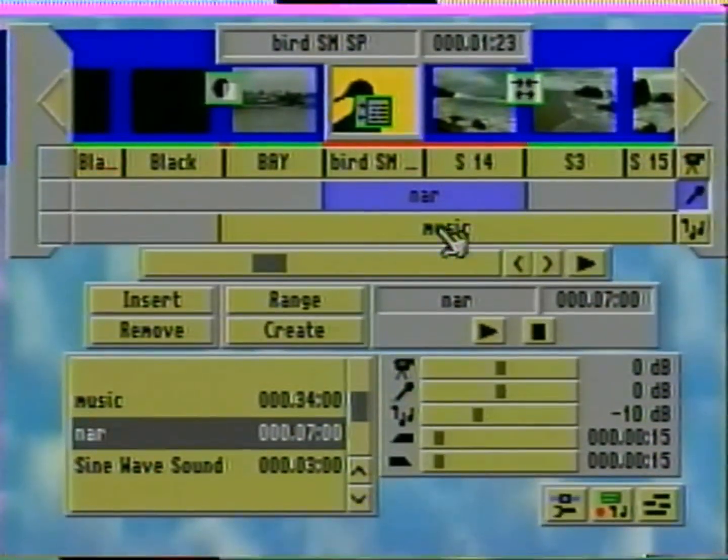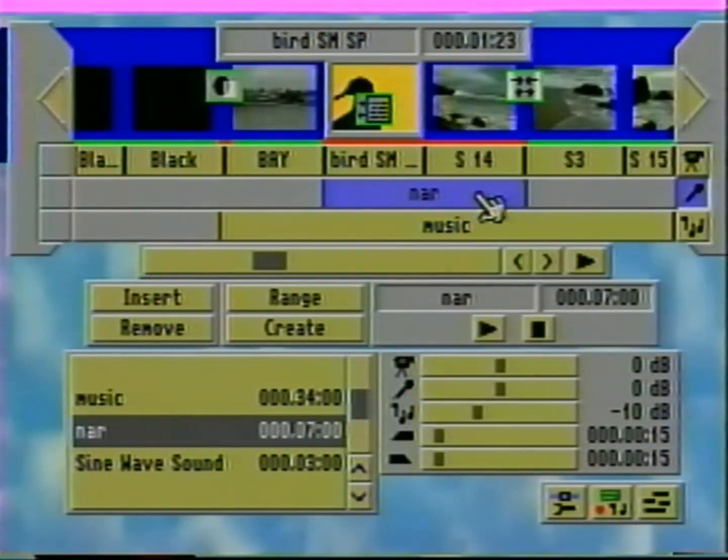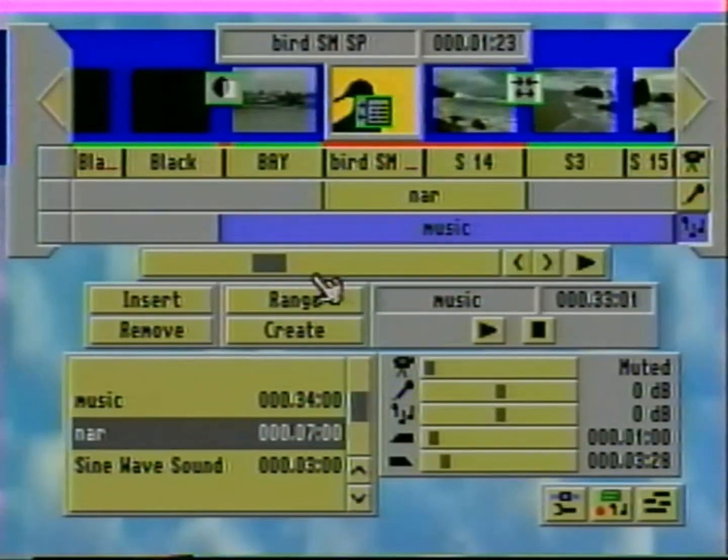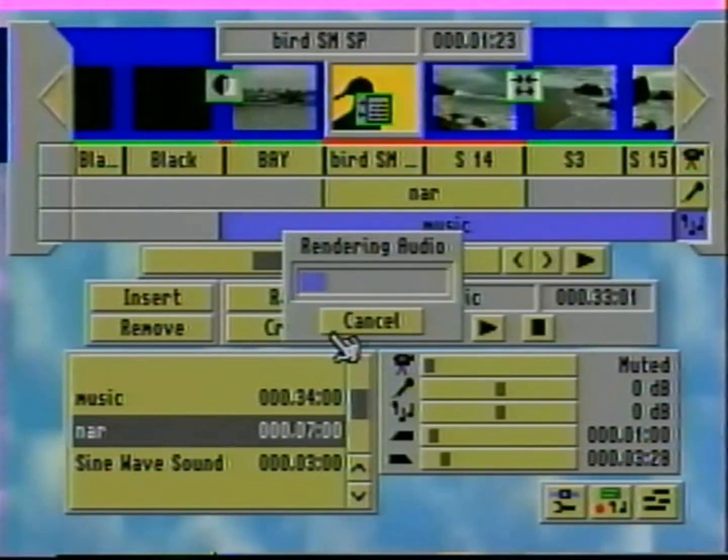So now I've come in, I've laid music, I've muted all the original, I've put a narration in. I think I've got it exactly like I want it to be. So what I need to do is then create that, so I can click on the music track since it covers everything and hit create, and it will go through very quickly and create all the audio that I've told it to do.